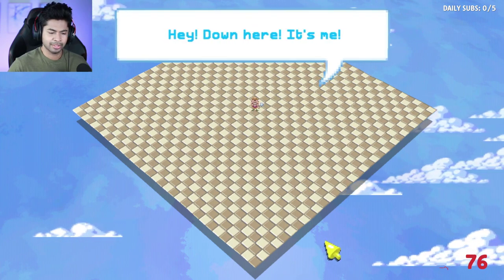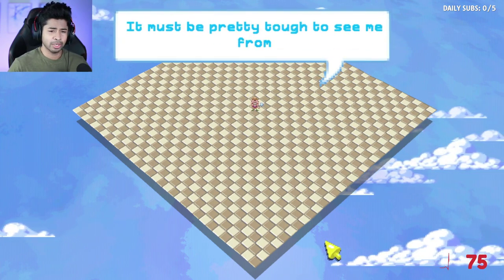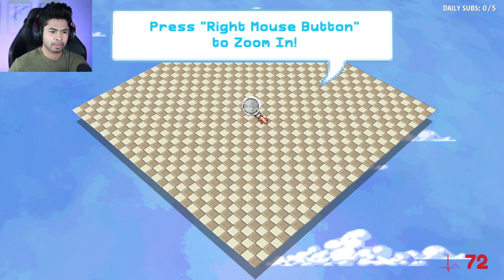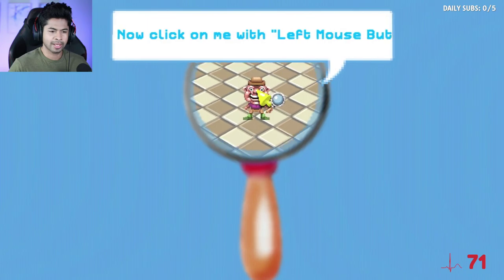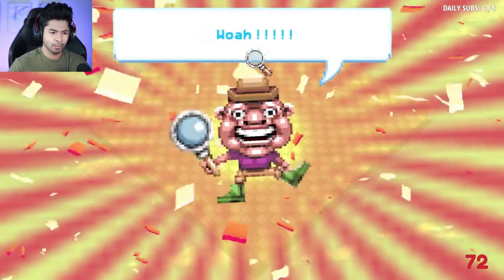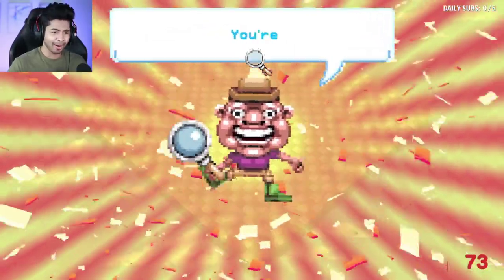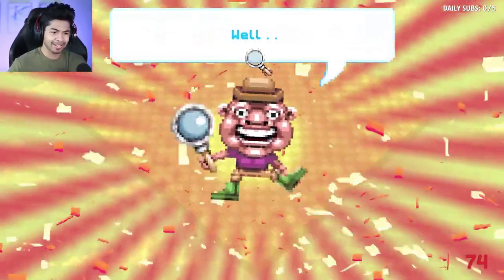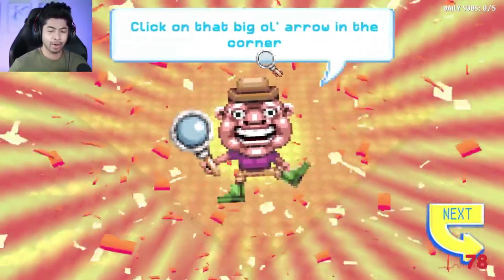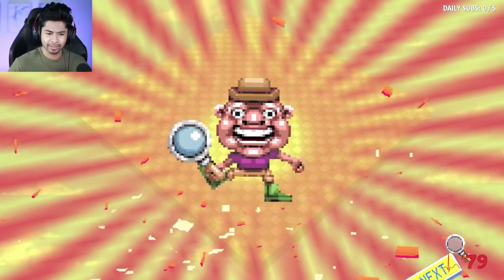Hey, down here, it's me. It must be pretty tough to see me from all the way up here. Press R to zoom in, right mouse. Now click on me with the left mouse button. Whoa! Whoa! You're a natural! Well, you're all set to go. Click on that big old arrow in the corner and have fun.